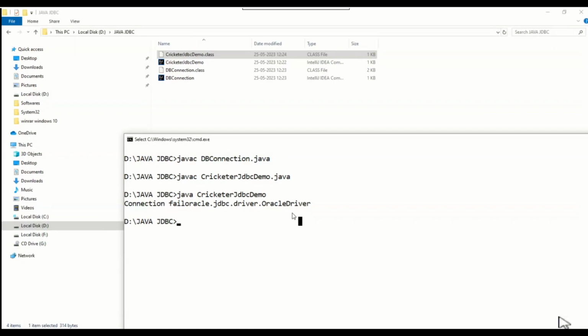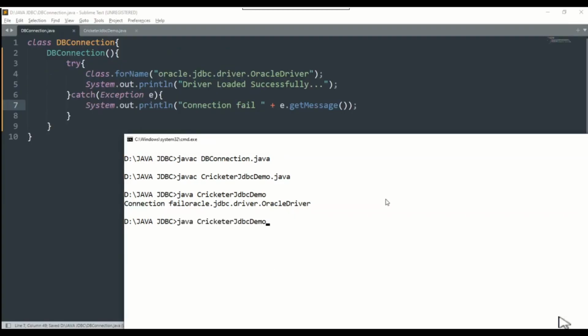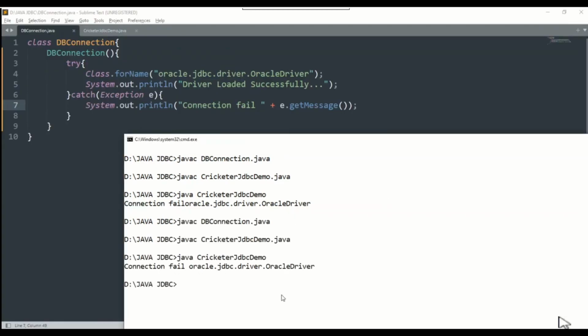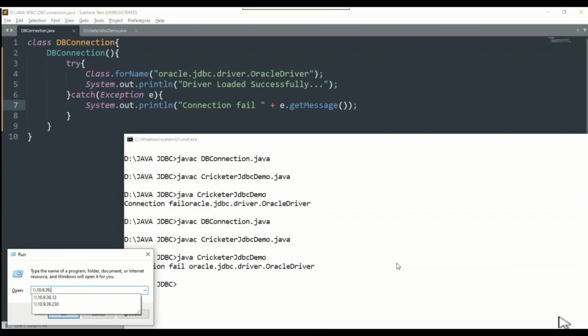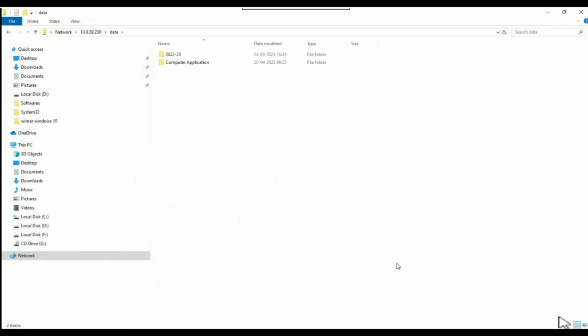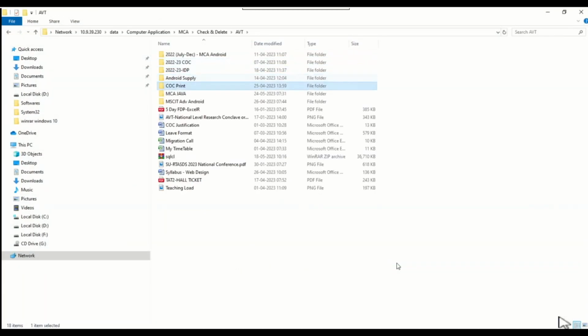So when you want to connect your Java file with the Oracle database, you need to integrate a jar file with your project. I am running again: connection fail, oracle.jdbc.driver.oracle driver. So there is a problem in the connection. What I am doing here is getting the jar file from my folder.